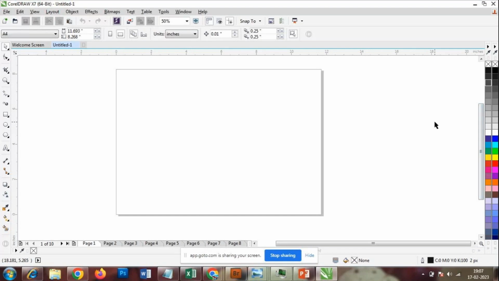Compared to Photoshop, Corel Draw is very easy. In Photoshop, we use multiple shortcuts, layers, and all these options. Compared to that, this is very easy software, so you can easily make the design. Here we have the color palette on the right side, that is CMYK color: cyan, magenta, yellow, and black. We have two color palettes, one CMYK and one RGB. Both are there.